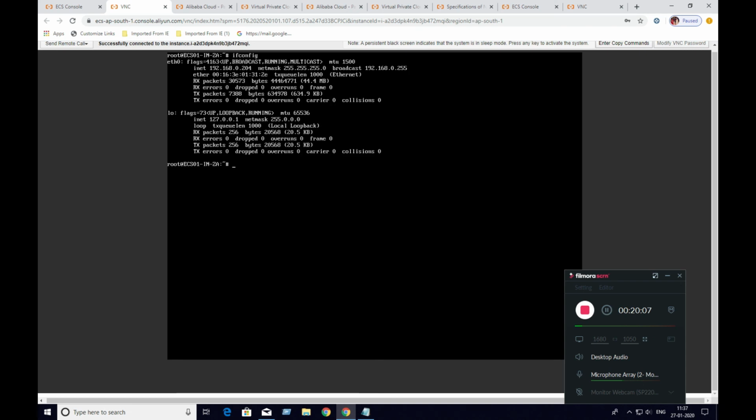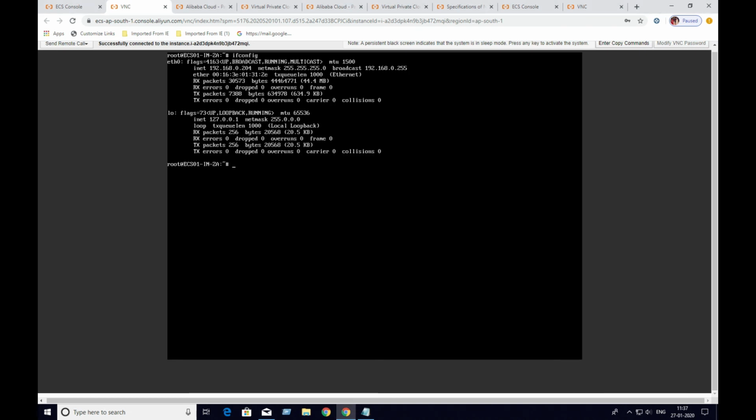Friends, I can show you here. We have to now check whether we can reach the internet. Let me show you the ifconfig, what IP addresses we have here in this ECS instance. If I run ifconfig here, we have only the private IP address, which is 192.168.0.204, and let me ping google.com.